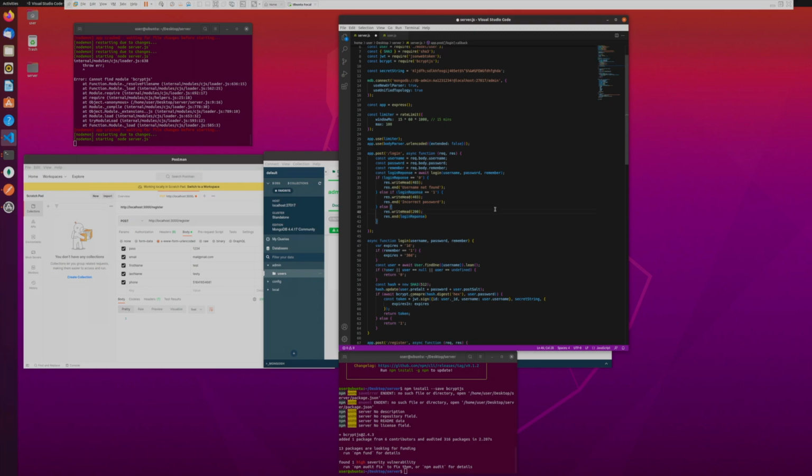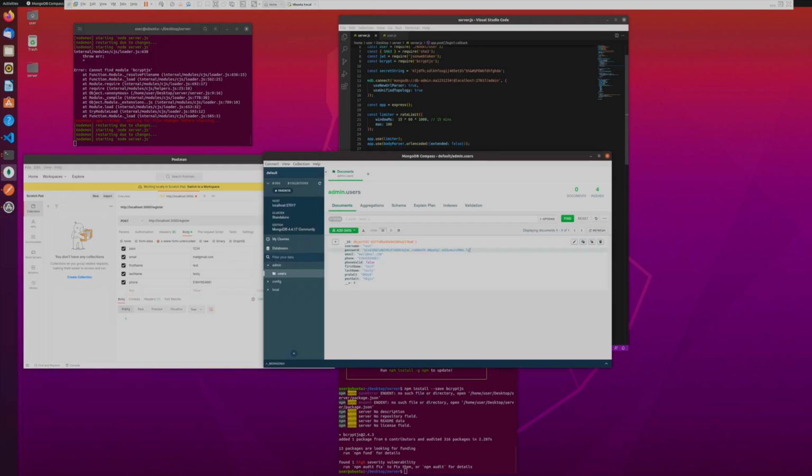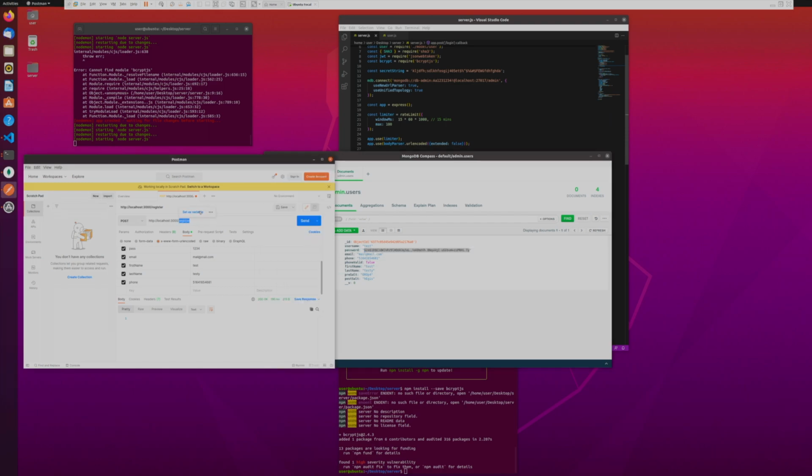This is really it. If I save it now, delete my user, and send my request again to register a new one, refresh right here, this new user's password is now a bcrypt password, and we can now try to log in. So I'm going to change this, or actually create a whole new request.